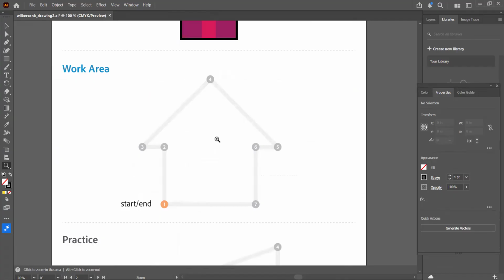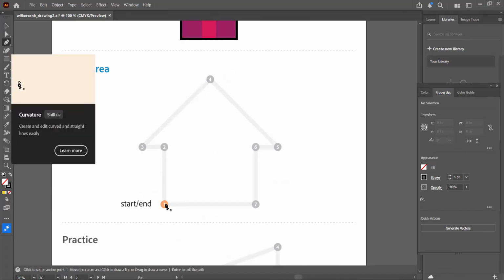Hold on, I'm just making sure I was still recording. And I'm going to select the pen tool, okay? And I'm going to click on 1 to set my first anchor point. And then you kind of see, this is called the line preview. Sometimes people call it the rubber band too. And then I'm going to just move over to the 2.